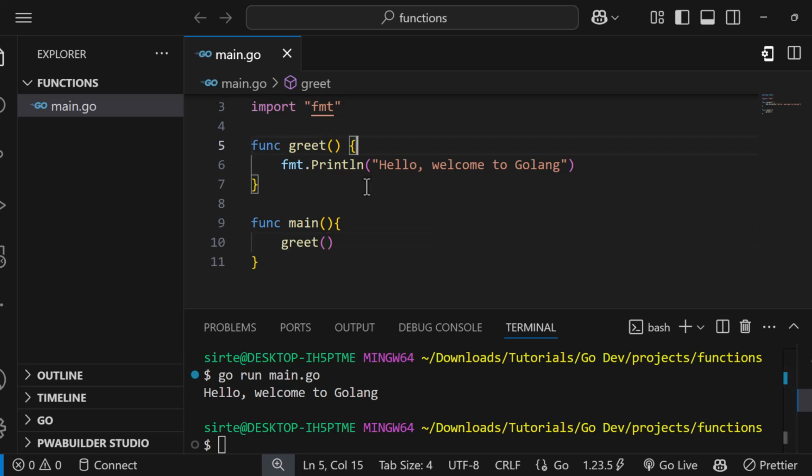So the key takeaway here that you have to get is that a function must be defined before it can be used. So in our case here, we defined this function first before we were able to use it in the main function. So a function must always be defined first before it can be used.